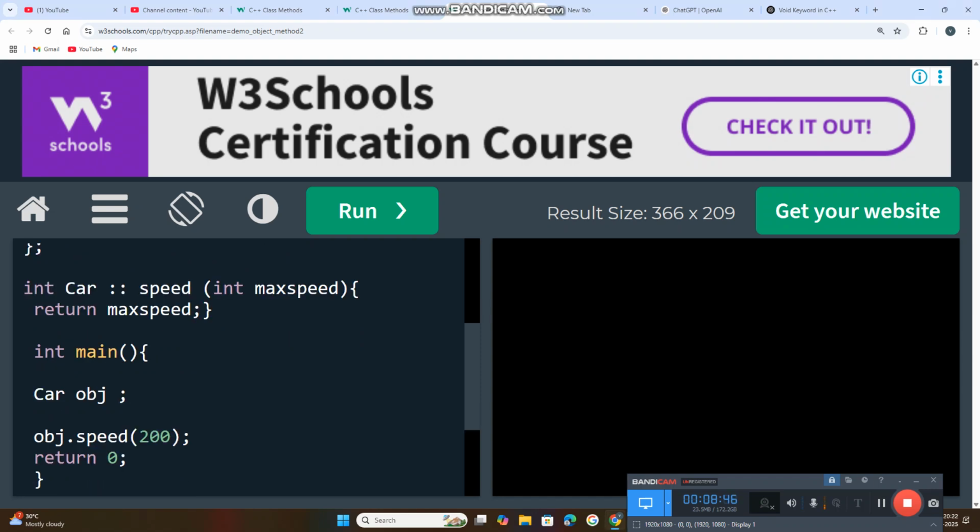So you are not getting anything here, because we have left out one more thing, the cout object. We need to use it with the insertion operator, so that the object speed is printed with cout. Now you are getting the result, 200.